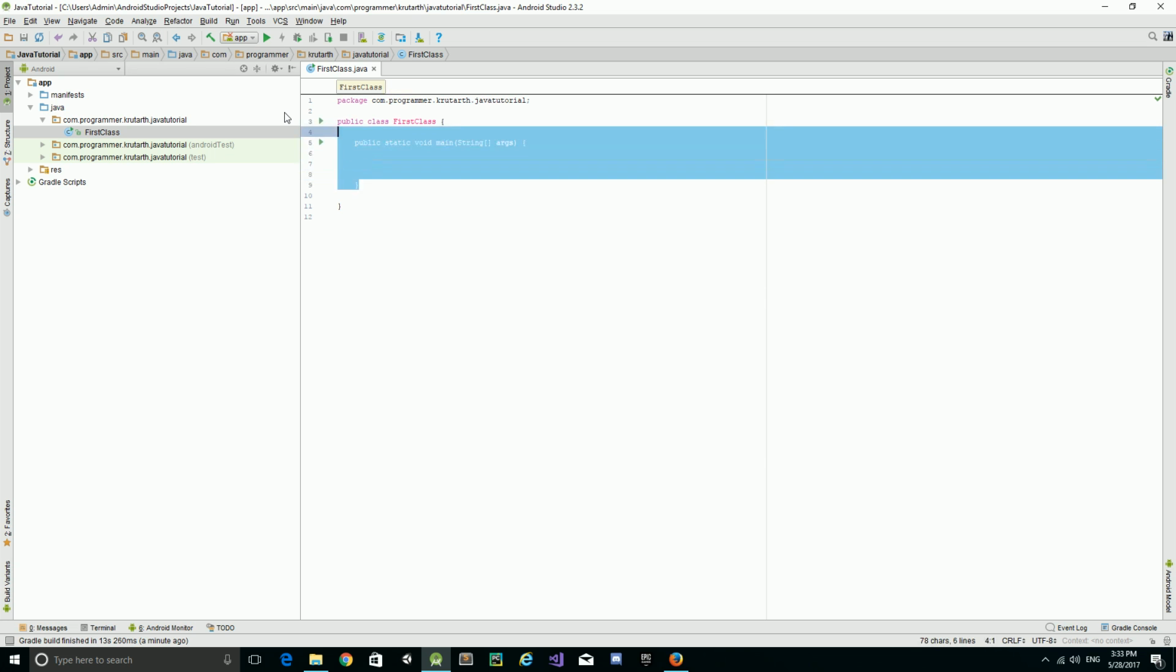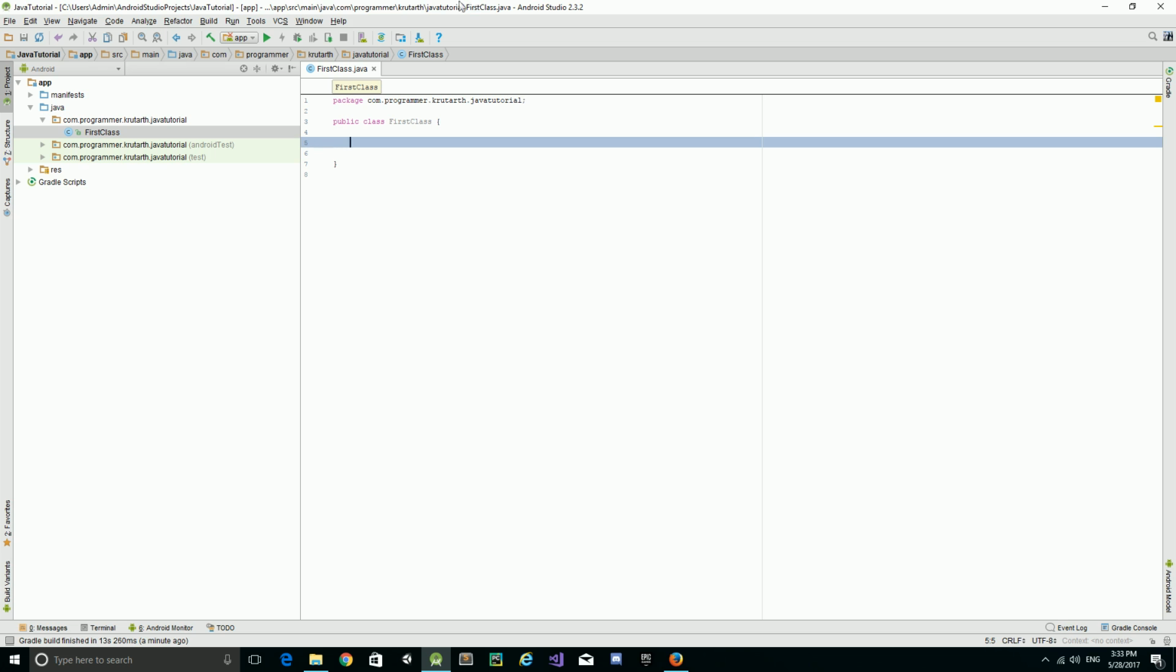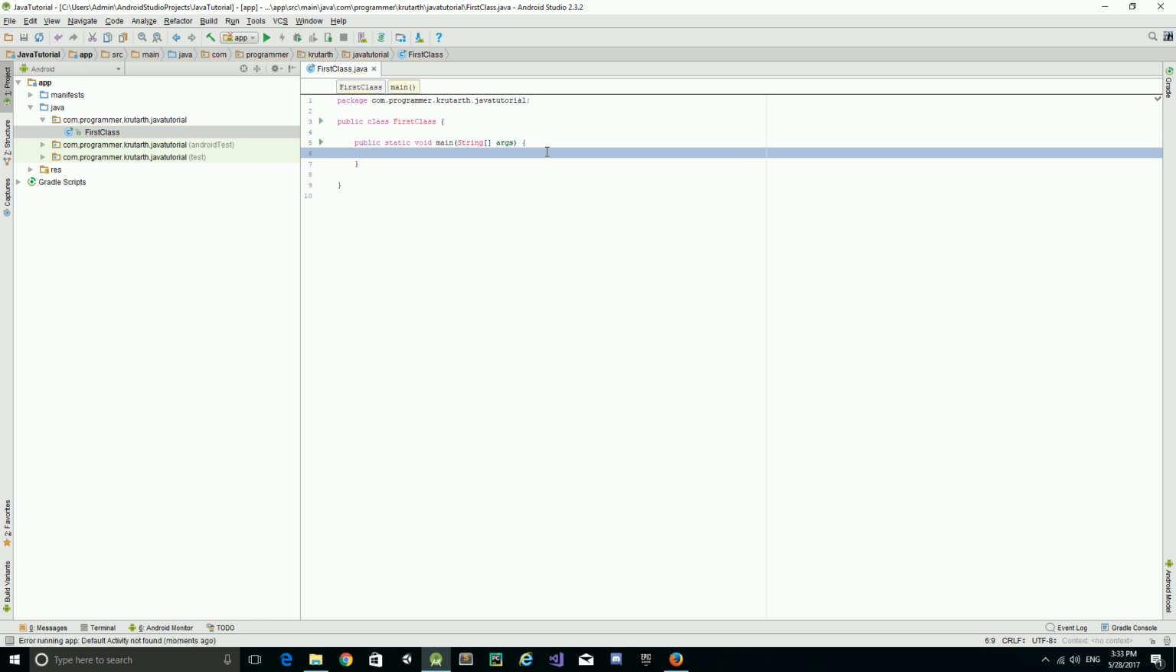As you can see, this triangle play button comes up. If I remove that, it does not come up. And even if I click play here, there is no default activity, because according to that, this is still an Android class. So we need to add PSVM.